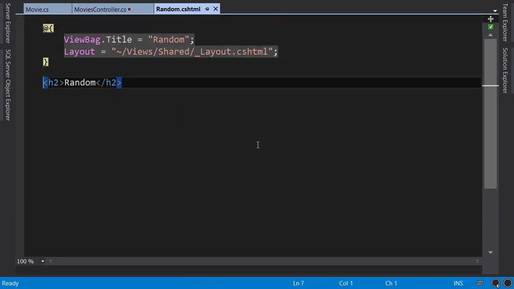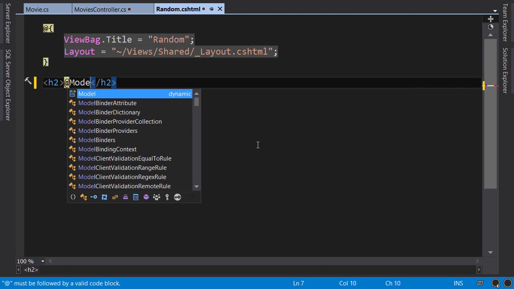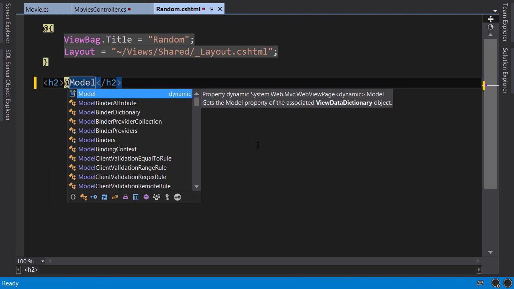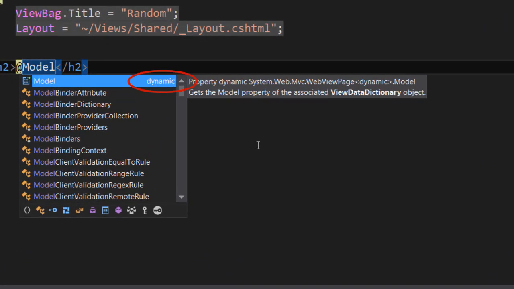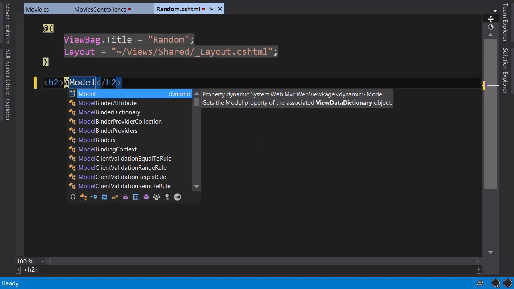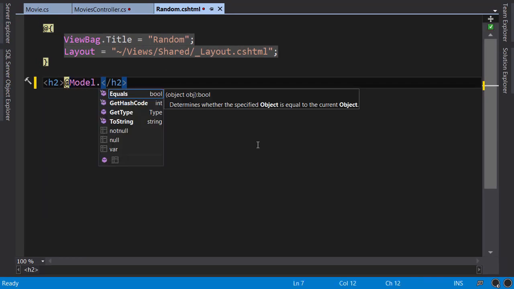I want to change this heading and render the name of our movie. So we need to write C# code. We start with @ and then type model. Every view has this property which gives us access to the model we passed to it in the controller. Now in the IntelliSense, note that the type of this model is dynamic. It's not a movie. So if I use the dot operator, I cannot see the name property of this movie here.